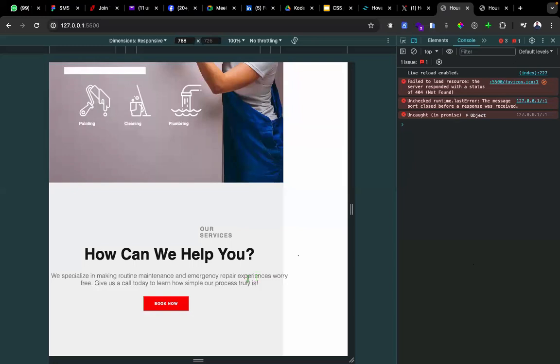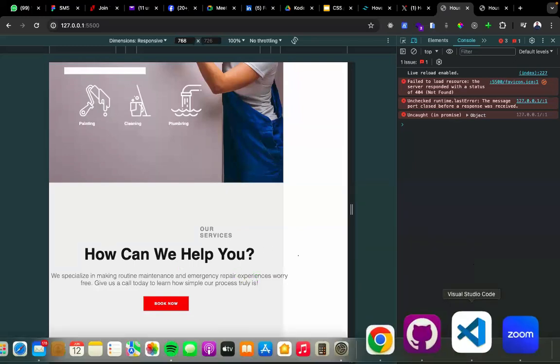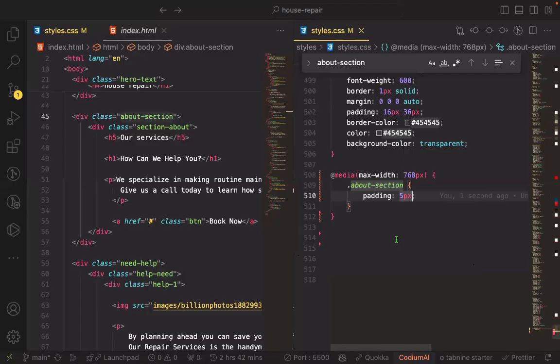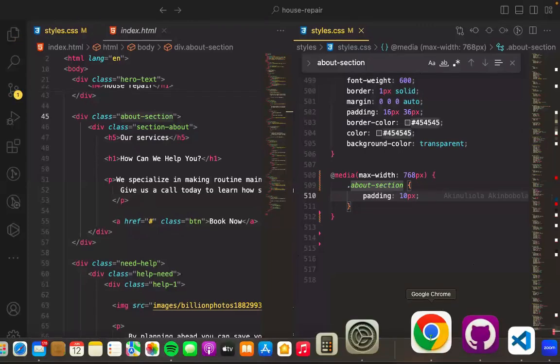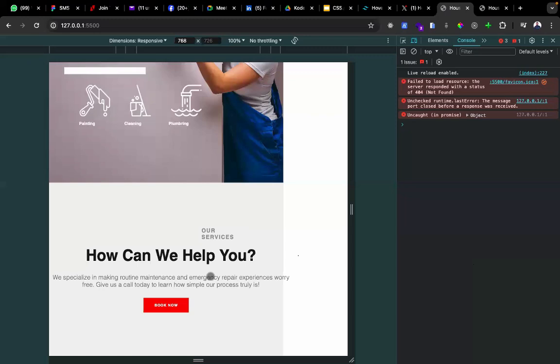You can see that it's shrinking a bit. So let me give it 10 pixels so that we can see the space on the right and on the left. So there's a space on the right side and on the left hand side.